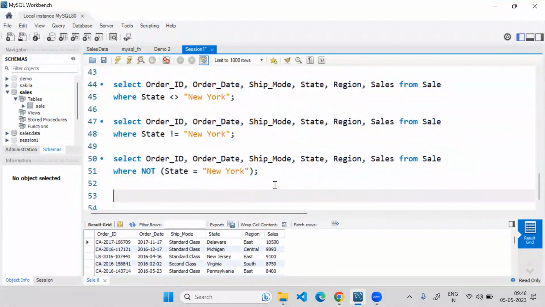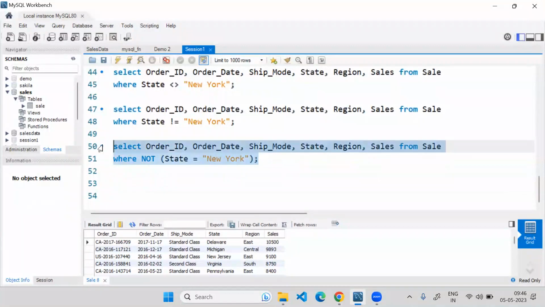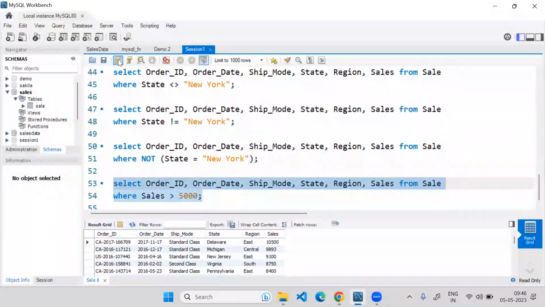Then if you want to filter the records based on a number field, or based on order date, which is a date field, yes, it is also possible. I'm just going to copy this and select here. Now I would like to filter my records based on a number field. Fields meaning column names. So I will say sales, if sales is greater than 5,000, and I'm going to execute this.